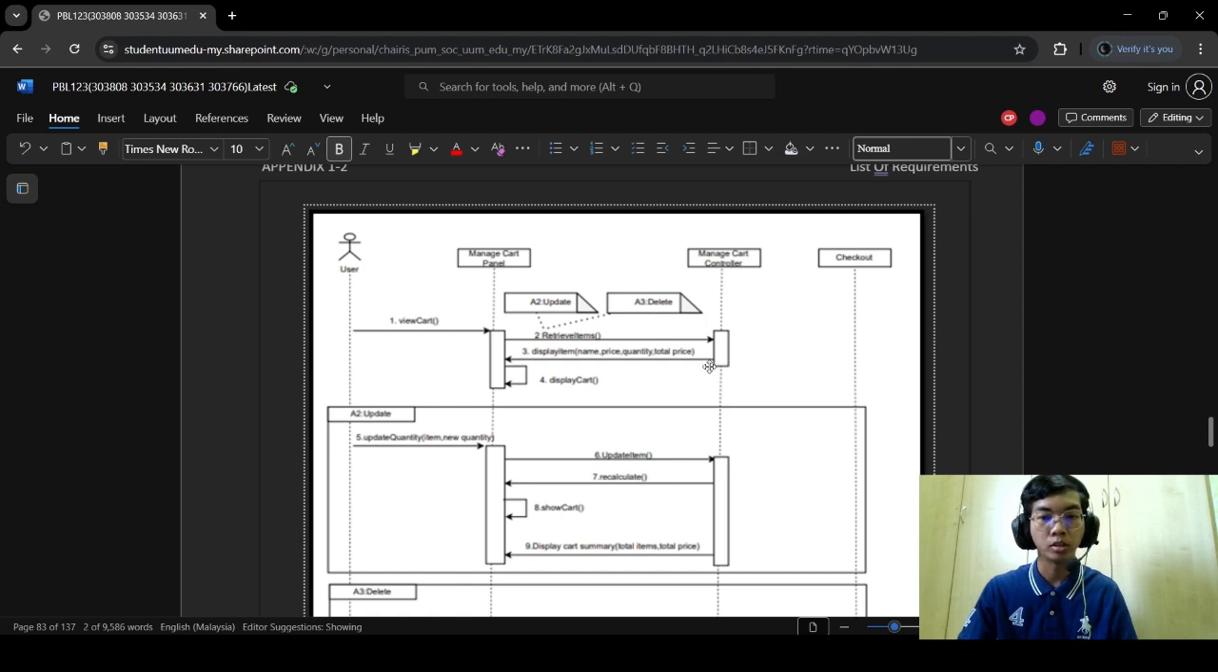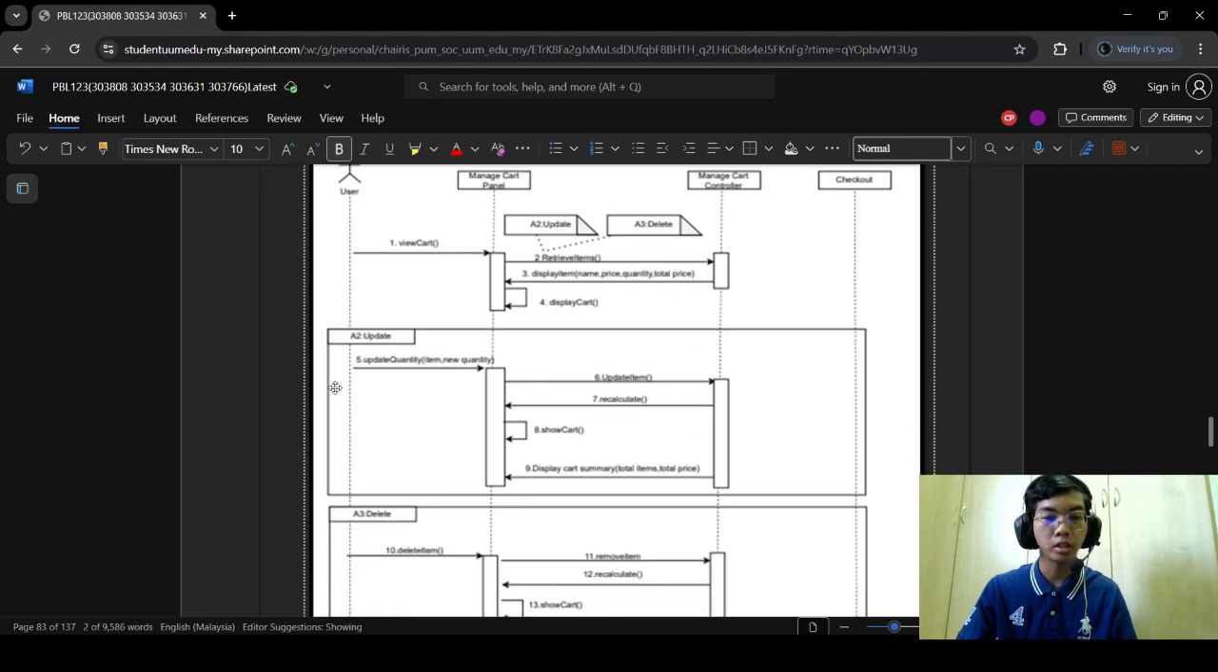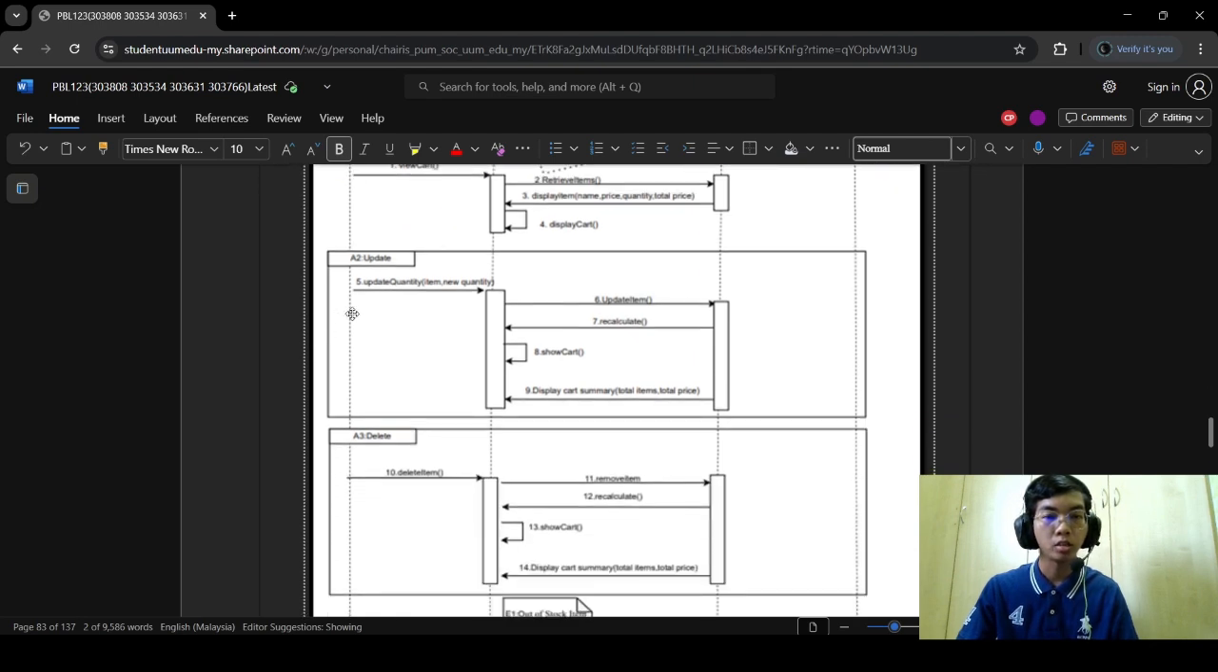Next, the controller will send a message back to the panel to display the items, the item name, price, quantity, and total price. Then the panel will send a message to itself to display the cart, everything in the cart there. So first alternative flow, which is the update, the first message will be update quantity, item new quantity will send to the panel. Then the panel will send it to the controller to update the items.